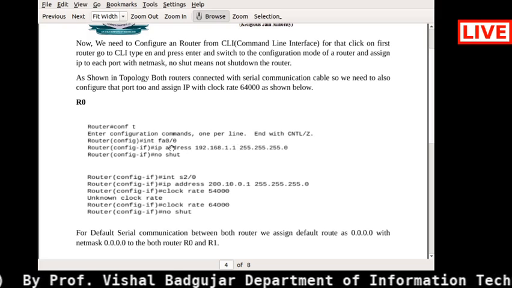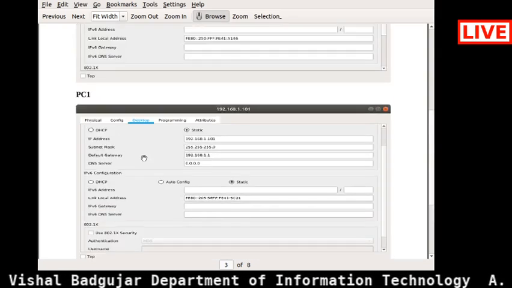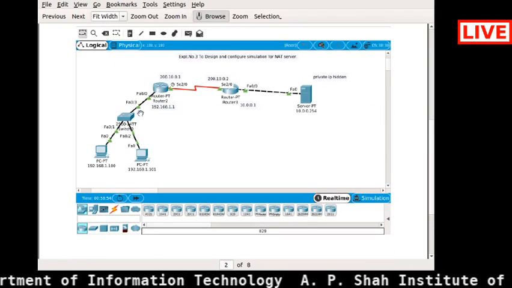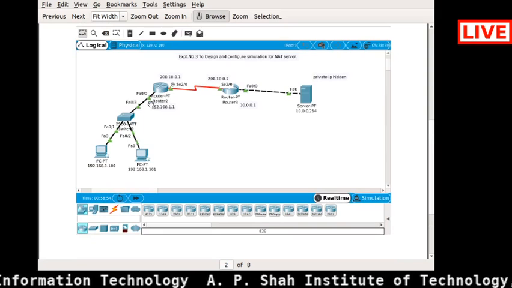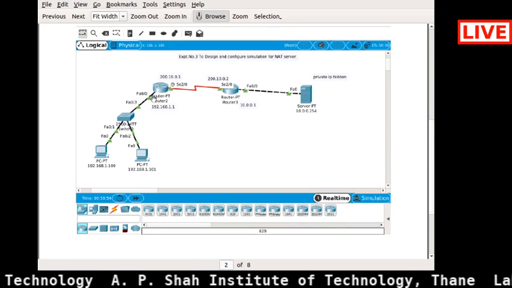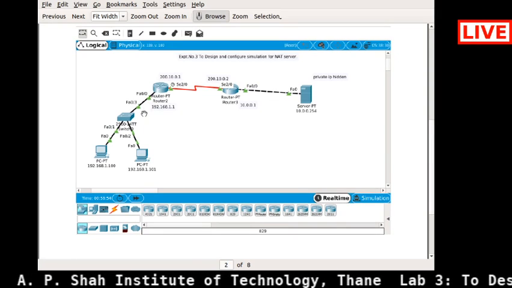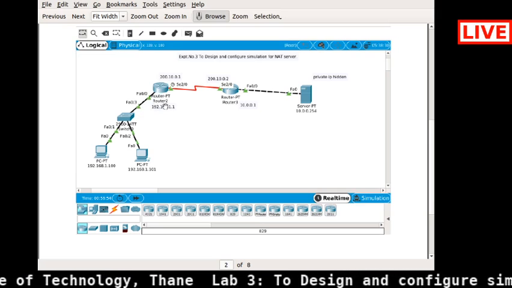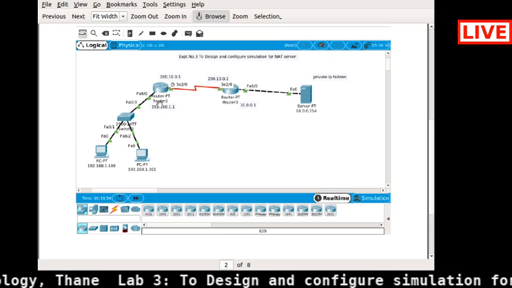After doing that, you can see the cable turn green. That means the connection we have made is successful, and the IP address which I have given to this particular router is successful.